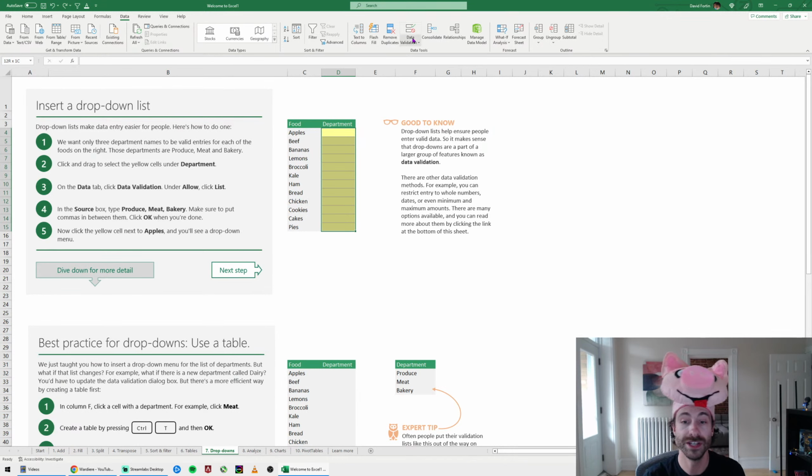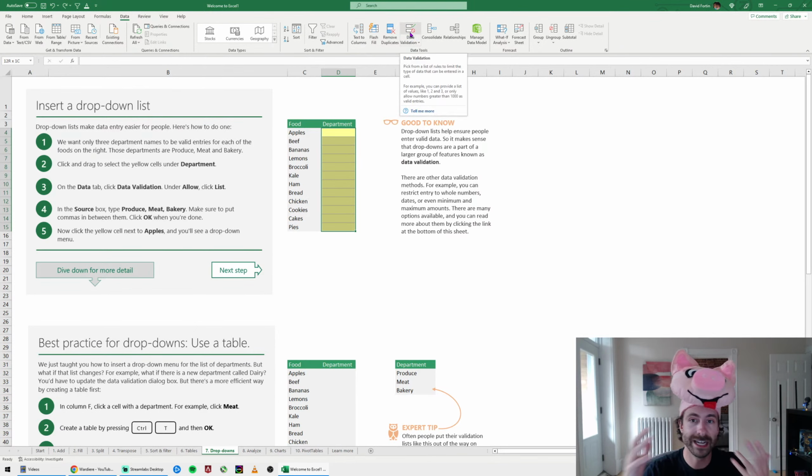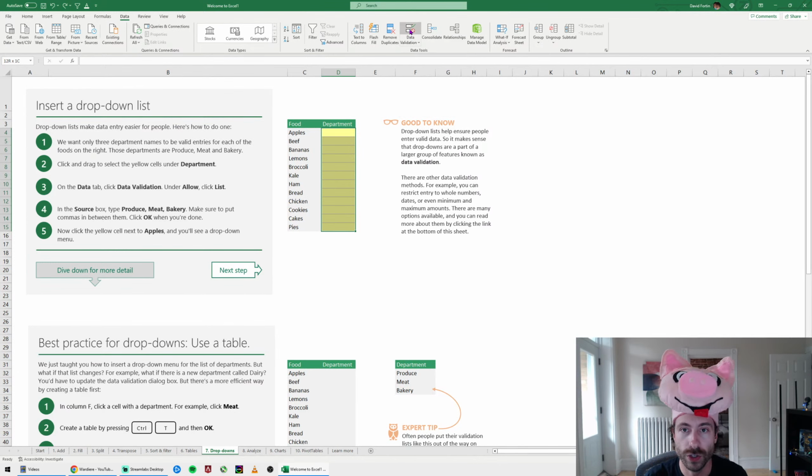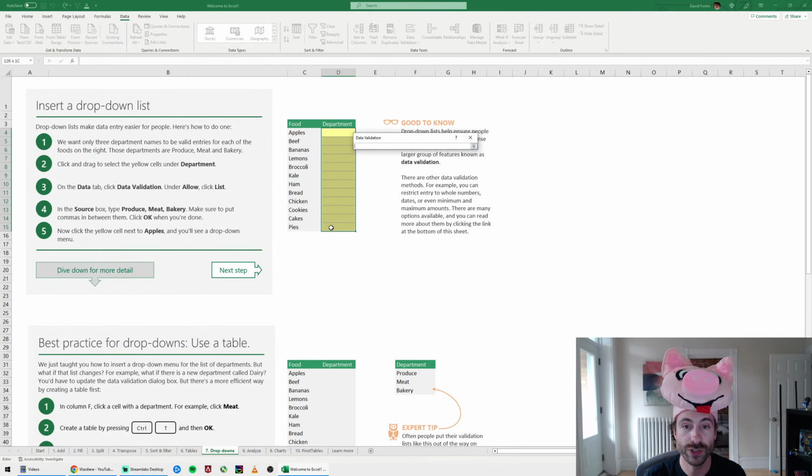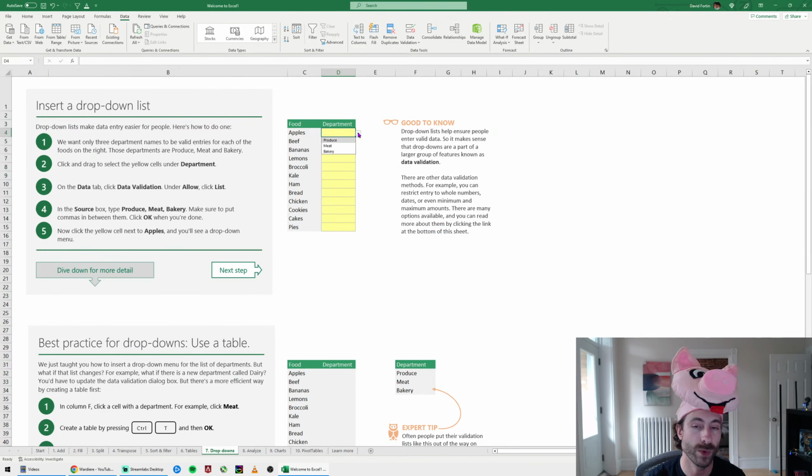Sometimes it's easier, but if you want to have a specific list that stays somewhere else on your Excel sheet, you click on data validation, allow list, and then the source, and then you click on the little arrow here, and then you tell Excel where is my source that I want to allow. So I want to allow the department: the produce, meat, and bakery. And then I select them, I click enter, and then OK. And then see what happens, guys.